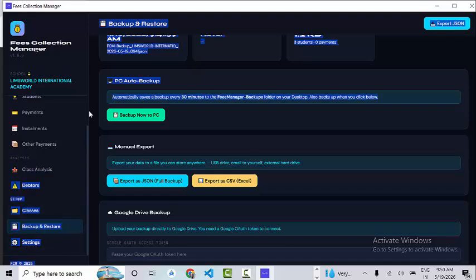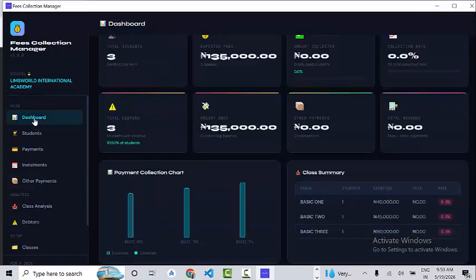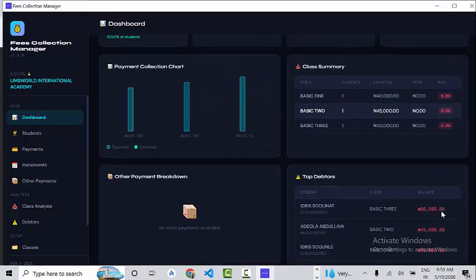All right, so let's go back to the dashboard. Now let's start using it. You can even see the payment chart. You can see that basic one nobody has paid, basic two nobody has paid. The class summary for each of the classes: how many students we have there, the expected income from that class, how many of them have paid, what is the rate of payment in each class. All this can be seen at a glance. Other payments, there are no other payments here. Total debtors. Now let's start posting.